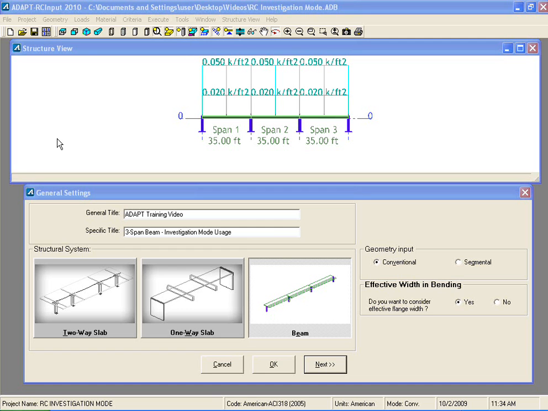The purpose of this video tutorial is to focus on the investigation mode contained within ADAPT RC2010. The investigation mode is a useful tool for determining the capacity of existing or in-place reinforcement and comparing that with moments generated from loading or moments generated by user input.